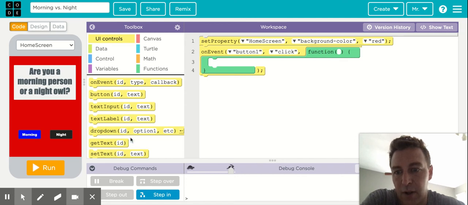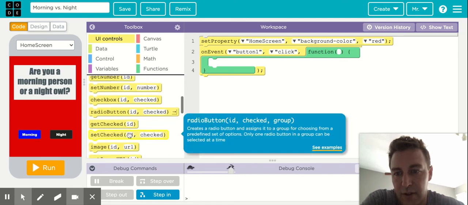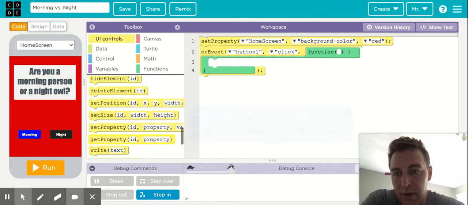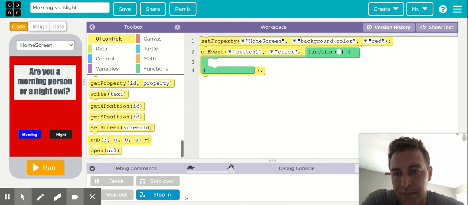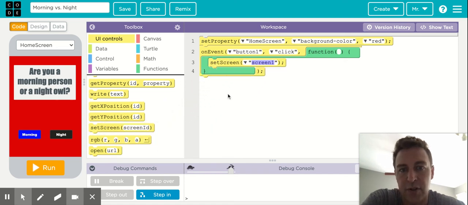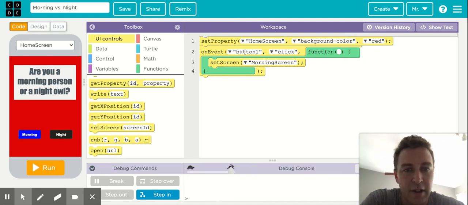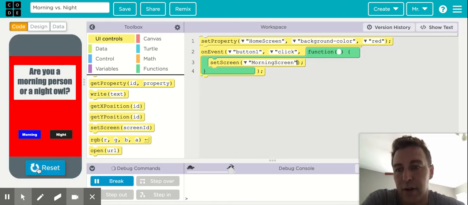What I want to do is change this to my set screen. Where's my set screen? Coming in down here. All right, here's my set screen. I'm going to drop this in here, and I'm going to change this to my morning screen. Set property tells it just to start the app on your home screen. So we have on event, button one, when clicked, it's going to switch to the morning screen. Let's see if this works.